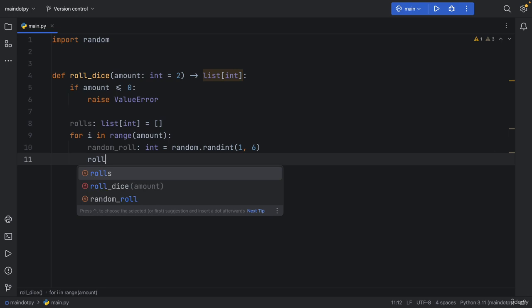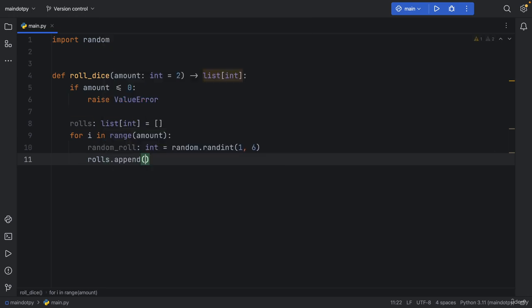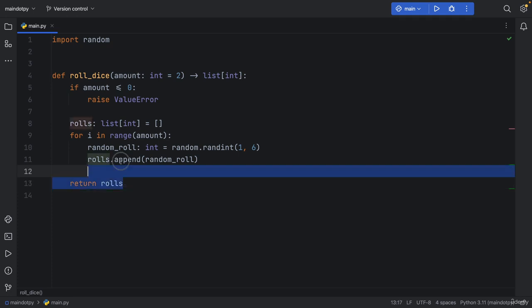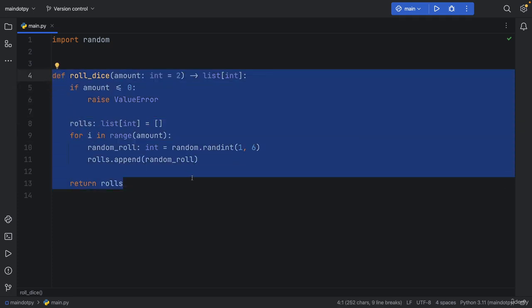And next we can type in rolls.append because we want to append that number. So append random roll. And finally, at the bottom, once we're done doing all of that, we just want to return the rolls. So that's our main function. This is the function that's going to roll all of the dice for us.